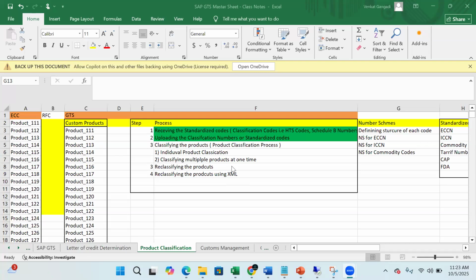But only from the documentation submission perspective, like shipper's letter of instruction or shipper's export declaration. So from the documentation perspective, if it is $2,500 less value, then you don't need to submit any documentation to the customs authorities. That's what it means. Okay.